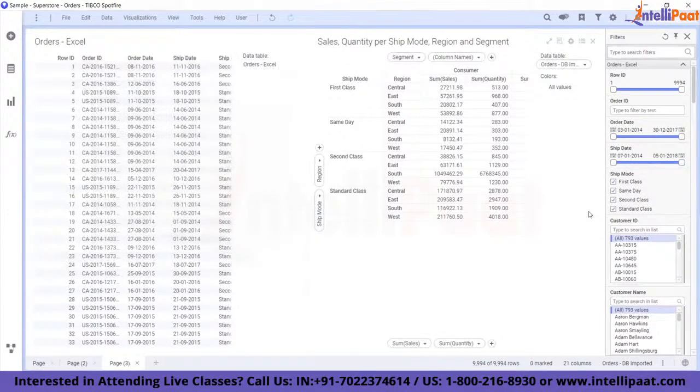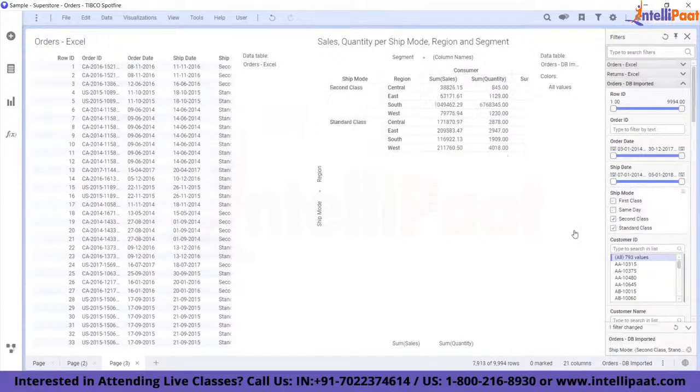Say I have removed, first, that's a wrong table, the order DB imported. Okay, yeah. So I have unchecked first class and same day. So we see that the calculation is being changed based on the selection, but even the categories are also responding to the filter. There are sometimes situations when we are asked that even though we are filtering on something, just filter the data within the table. Don't filter the categories. Let them be.